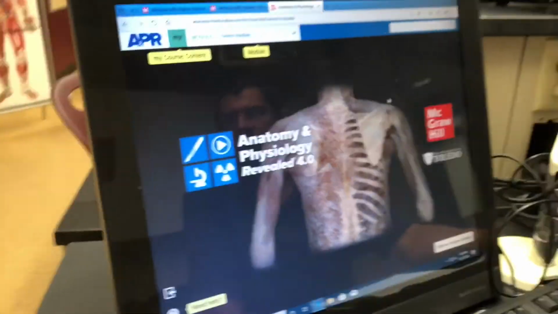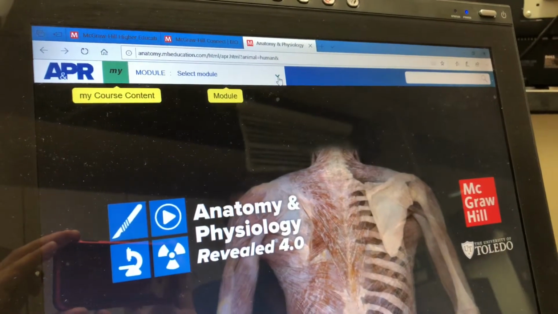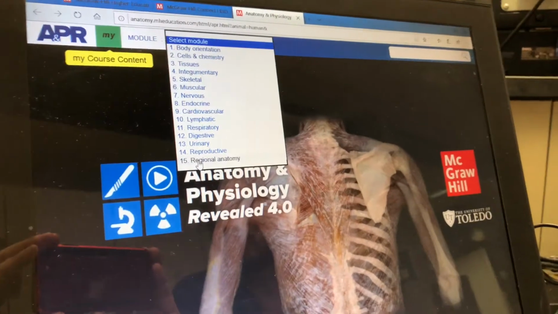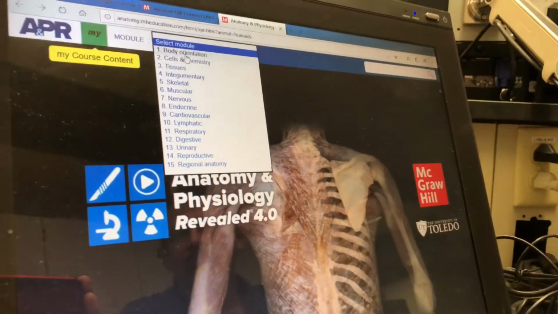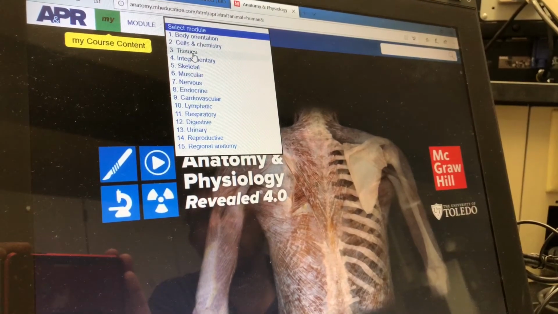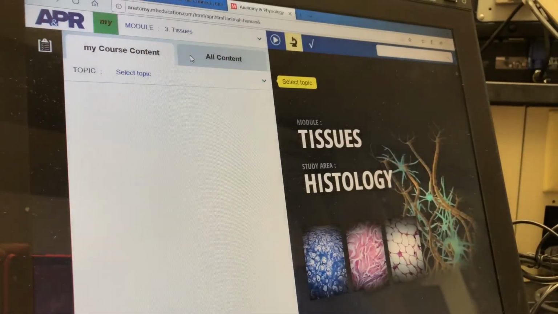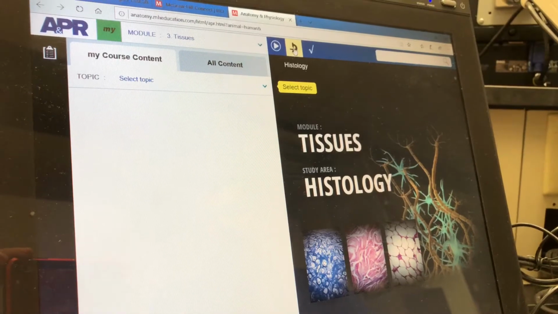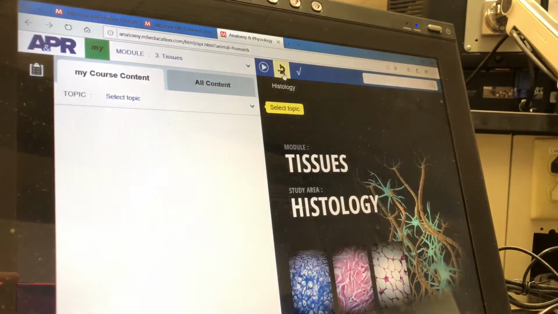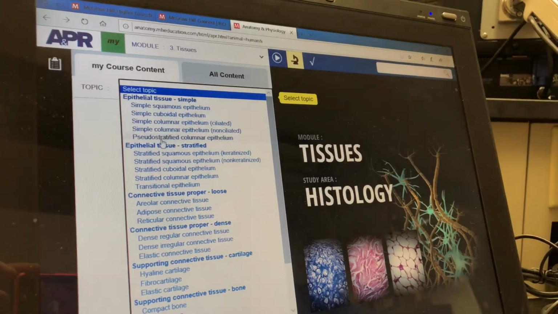And so when you come down here, it says select module up here. When we click on that, you've got all the different organ systems and body orientation. I know we haven't talked about chemistry yet, but we will. And we're going to click on this module right here. This is the tissues. Then you go with the microscope icon right here. Okay, and then you select topic, and you can see all of the different tissues that come up.